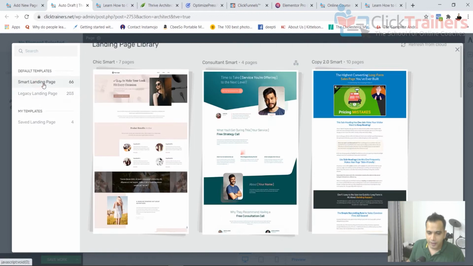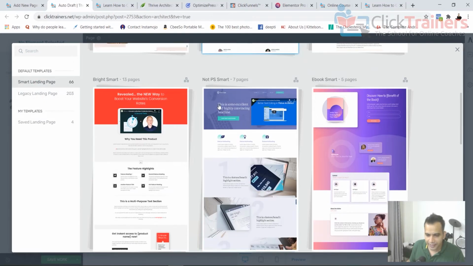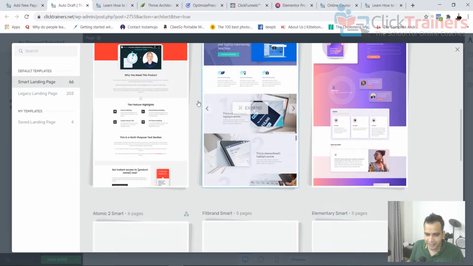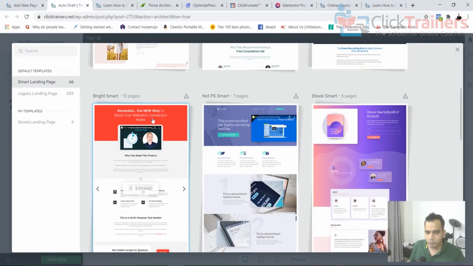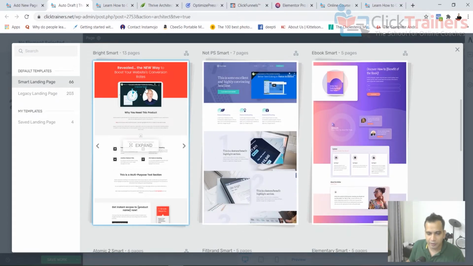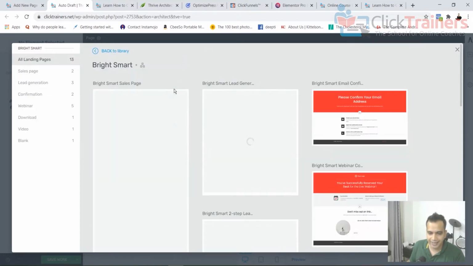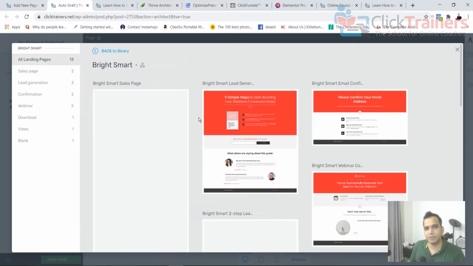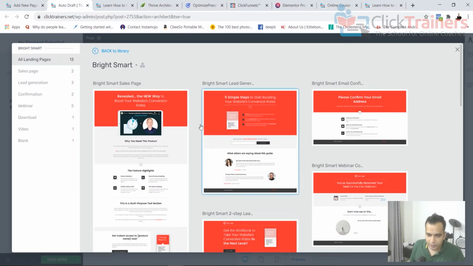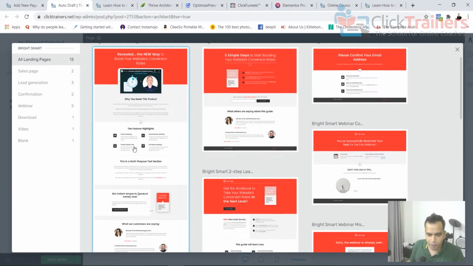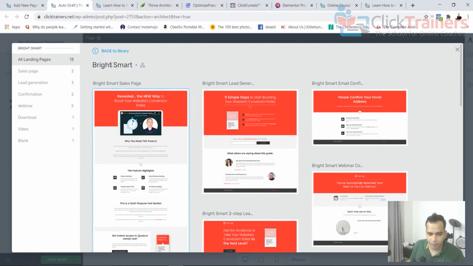But okay, I'm going to stick to the smart pages. I really like the smart pages, the way they're designed. And also, let's say we want to go for this. I just want to move fast, so I'm just selecting anything. Let's say I like the look of this, something like bright red and all. And you can change all these colors also. So I'm going to select this, and within this theme is going to show me some different kind of pages. Okay. So you can see here a sales page. If I want to create a really long sales page, I can probably select this.